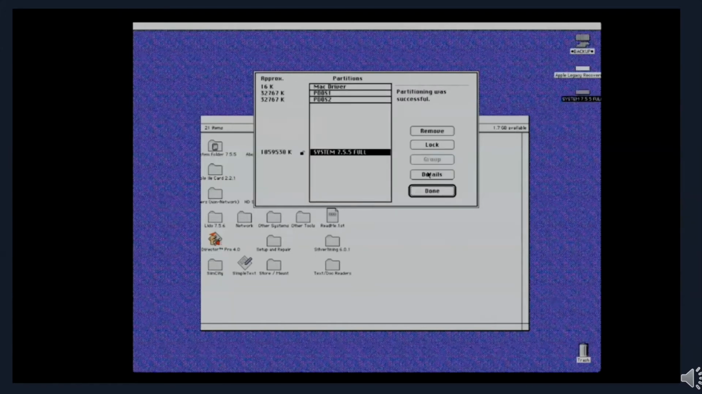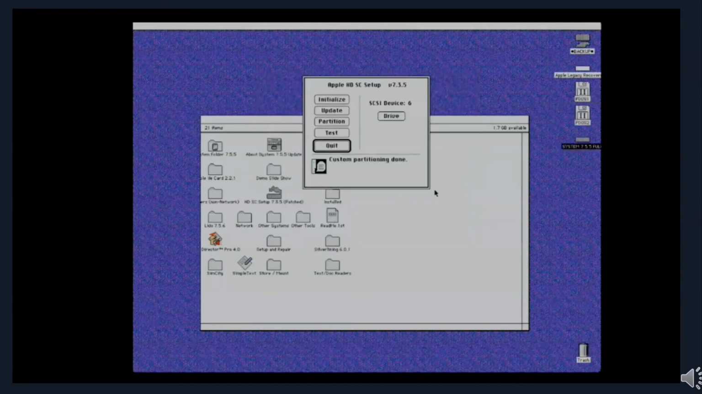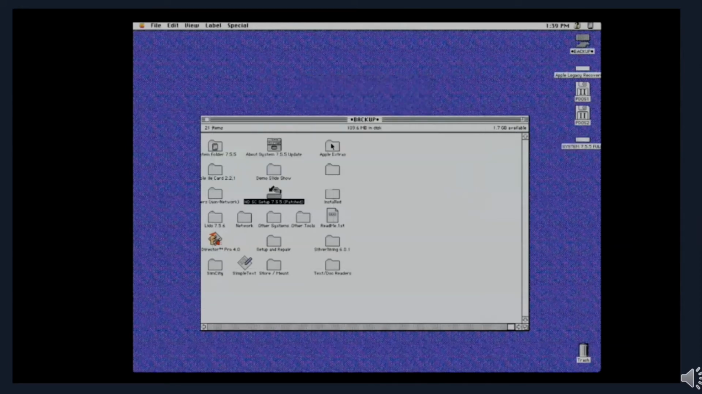It'll take a second here. And you'll see that it's system 7.5.5 full still because that was in the driver. So I am going to click done here. And you'll actually see over on the right that the 2 ProDOS partitions are going to mount, and they look like little floppies at this point.